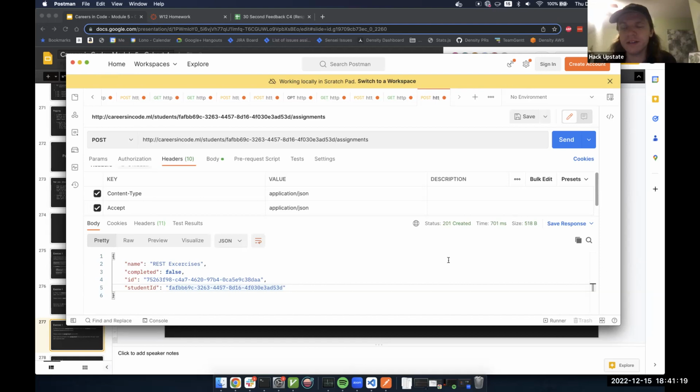Brandon. I'm having an issue too. It's saying cannot POST /students and then my ID. But I don't know what's going on. What's the error? Because it looks like I followed along pretty exactly. Okay. Make sure your path is students, ID, assignments. That assignments thing at the end is pretty important.